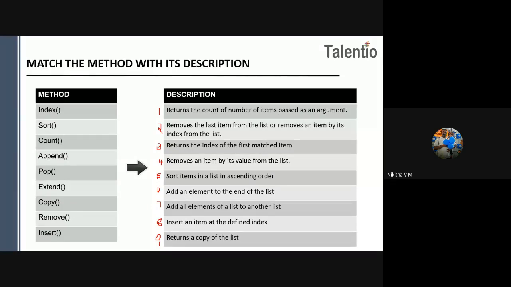Okay, so 3. Yes. First you have index. Third one, what is it saying? Returns the index of the first matched item. Correct. Then how about the second one? Sort. 5. Exactly. Sort the items in the list in ascending order. How about count? Yes. Returns the count of number of items passed as an argument. Exactly. It's 1.